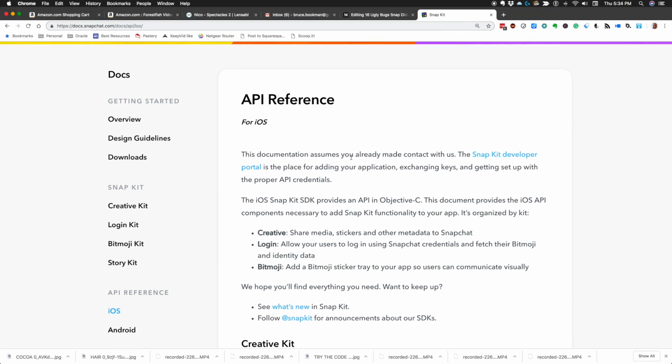This documentation assumes you already made contact with us. I'm sorry, what contact? What am I supposed to do? The business lesson here again is to walk in the shoes of your customers and test the documentation. Bug 13.